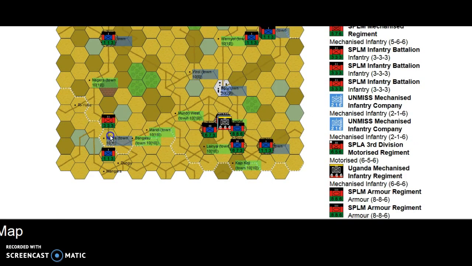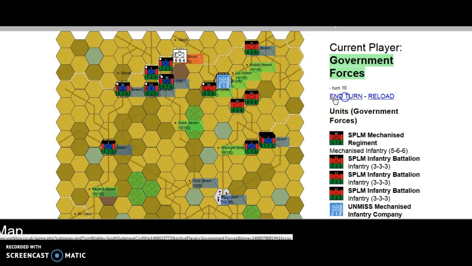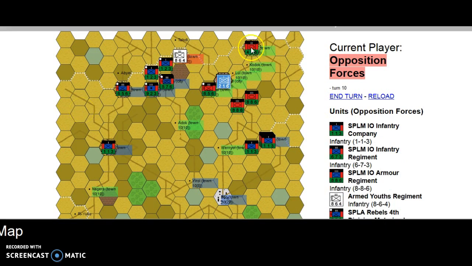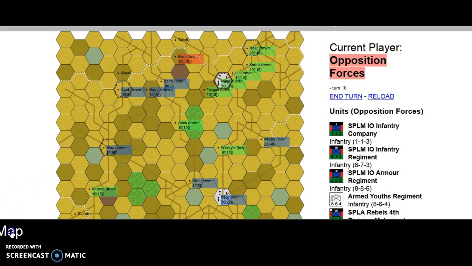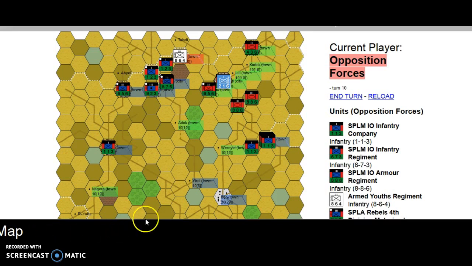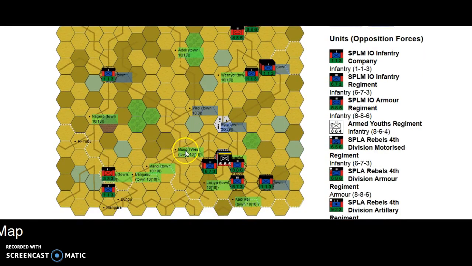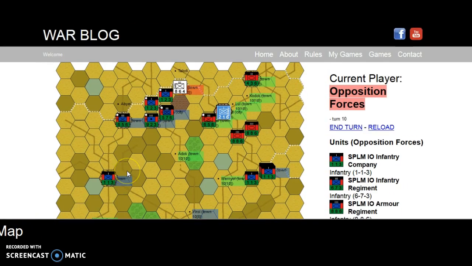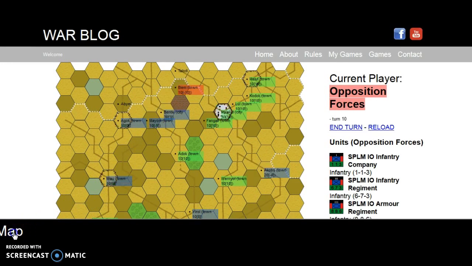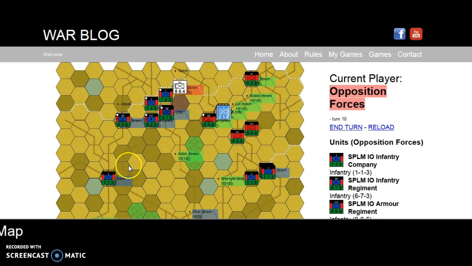Government forces will go into Nasir. Okay, so the government now have Melut back. Considering what to do next. We've also got Nasir back. But they have now officially lost Diem. It's now in rebel hands.